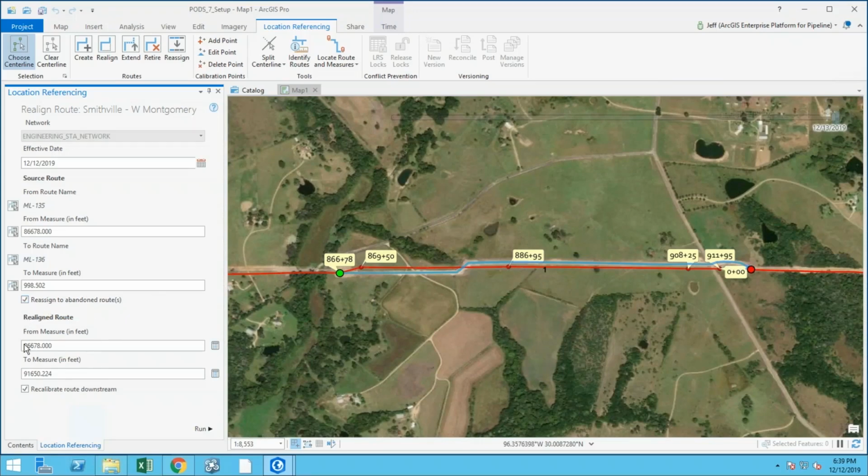I'm going to kick off my reroute at 8679 plus 78, and I'm going to tie in, and this is what's going to create the equation. Let's say the pipeline measure here is going to be 65. So this is going to be my new station here at the end of my reroute, and I don't want to push that delta downstream. So I'm going to uncheck this calibrate reroutes downstream.